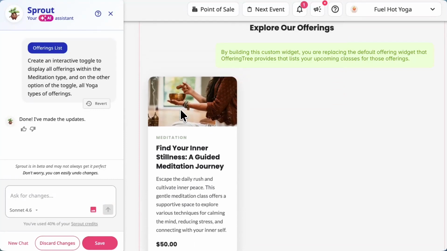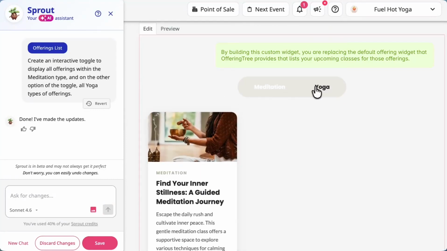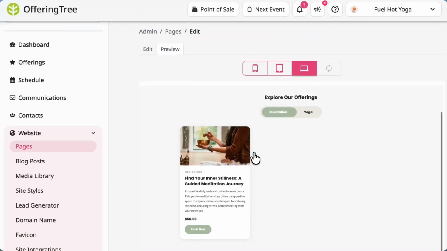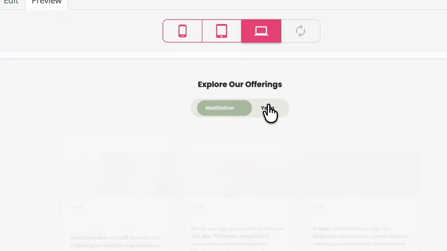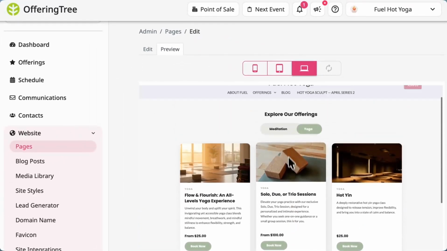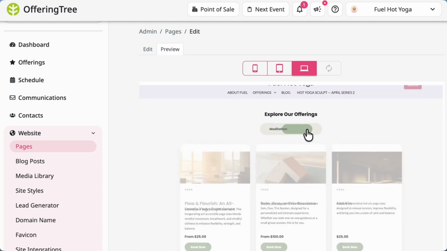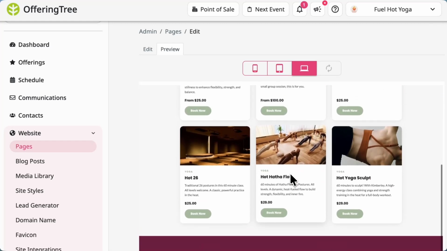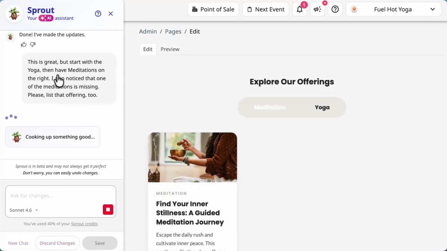You'll notice that I can see all the meditation offering here. And then if I click over to yoga, let me preview this. So I have all the meditation types here, and then I can toggle over to all the yoga classes. Now I might want to change it over and start with the yoga and then have the meditation. And I also noticed that one of the meditations is missing. So now I asked it to correct it, start with the yoga and then the meditation. And then I'm also asking it to list the other meditation offering as well.